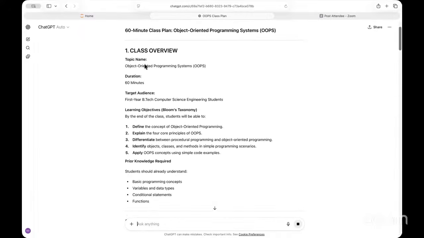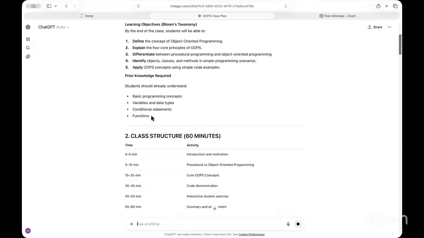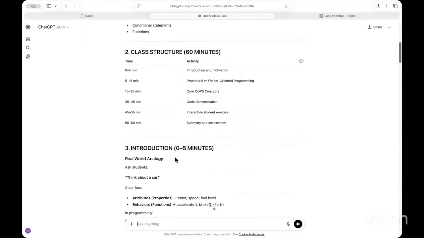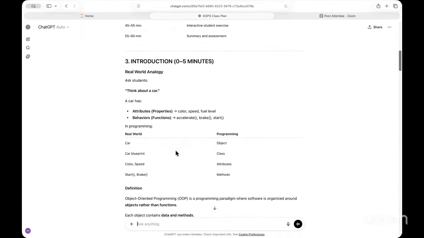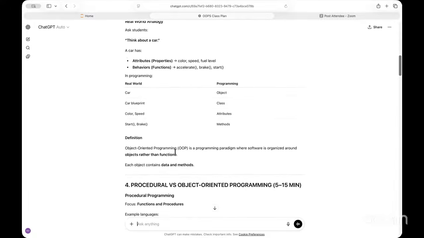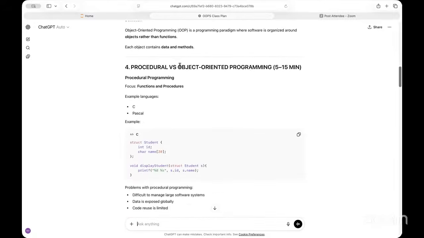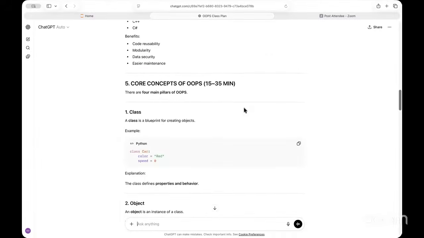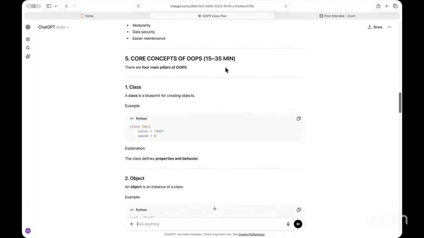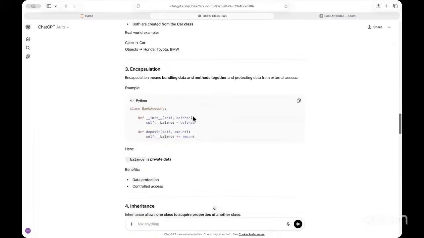You can see it is giving me the topic, duration, target audience, learning objectives, and class structure, 5 minutes by 5 minutes. It's giving me an introduction, so how I should start the class. It is giving me input. You can see this should be used between 5 and 15 minutes. Then it is giving me the concept for 15 to 35 minutes. Can you see this, everyone?